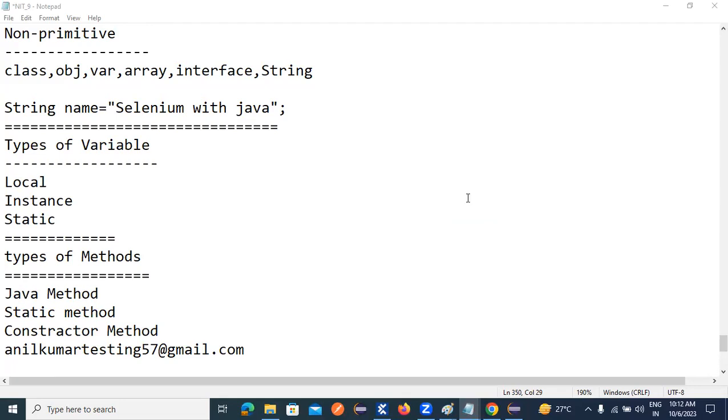What is the difference between the static keyword and non-static?